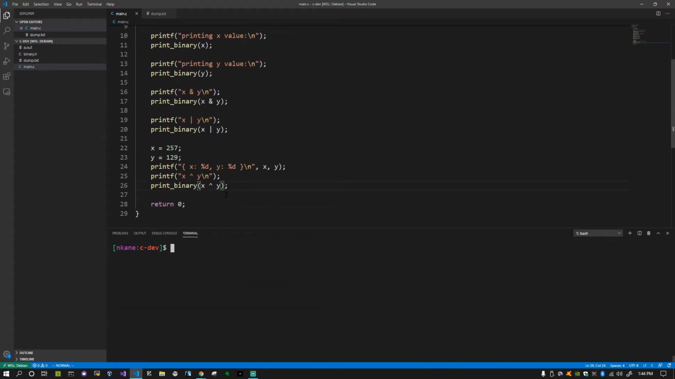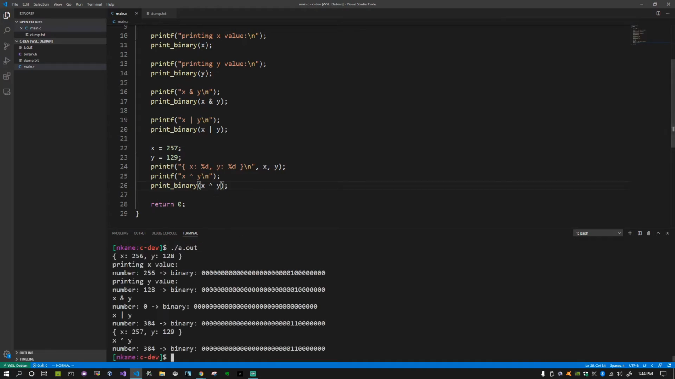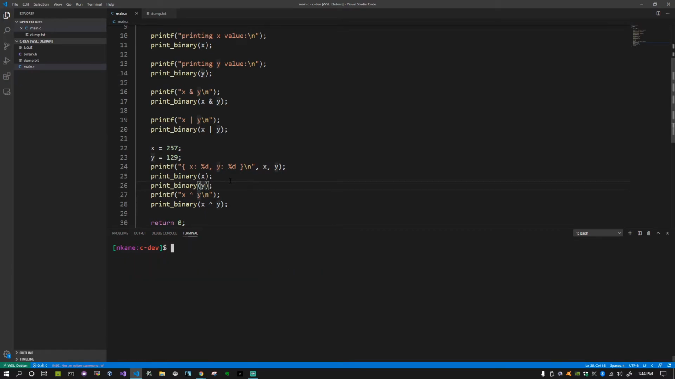Let's go ahead and clear the screen from the program. What's interesting, and actually it's hard to see this, so we'll say X print binary and print binary. So let's go ahead and recompile this.